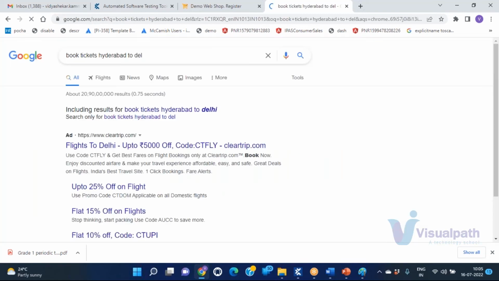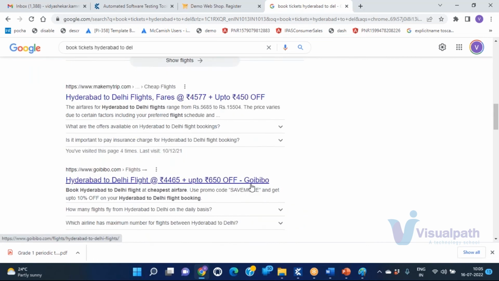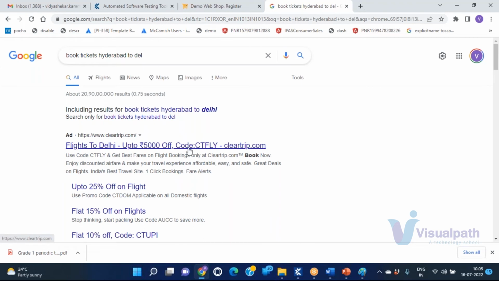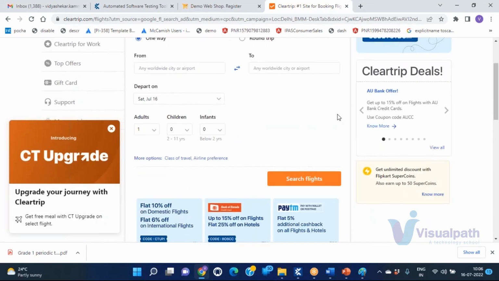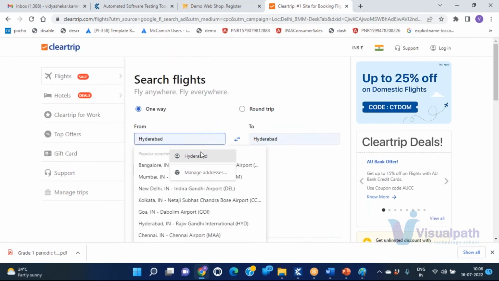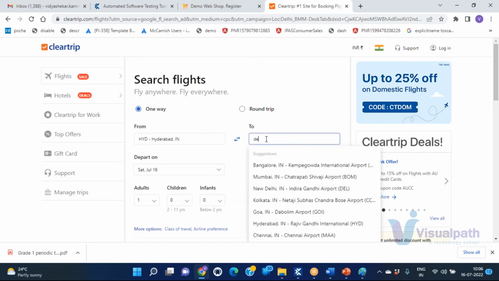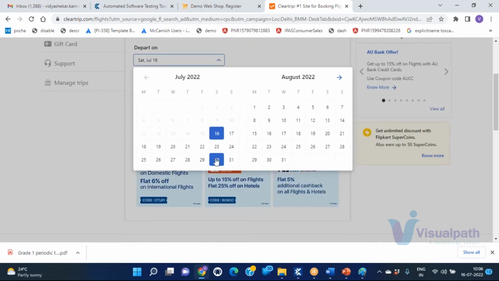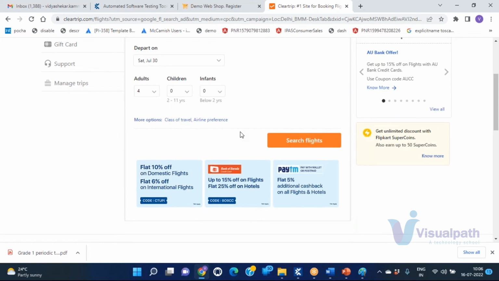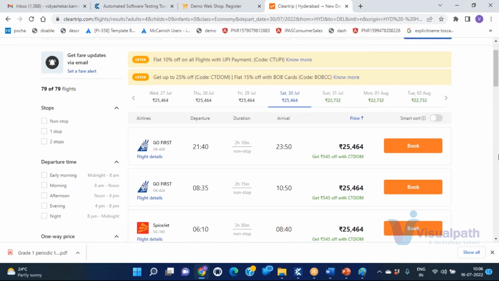Now I'll give you one real-time example so that it will be very easy for you to understand. There is one website called ClearTrip, where you can book flights, right? For example, I want to select from Hyderabad to Delhi. Let's say I give the date as 10th. Click on search flights. See, you got some results.